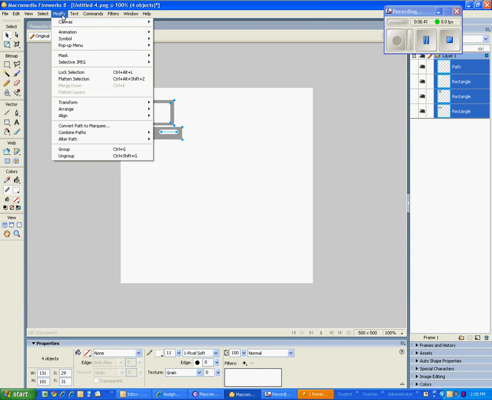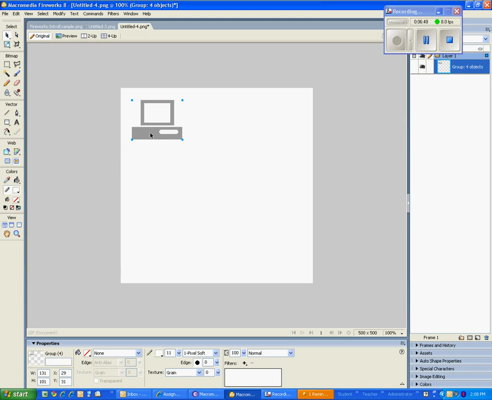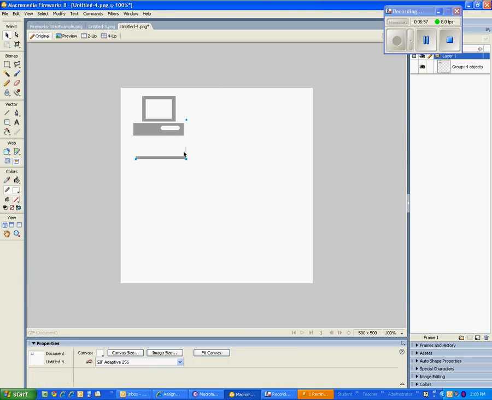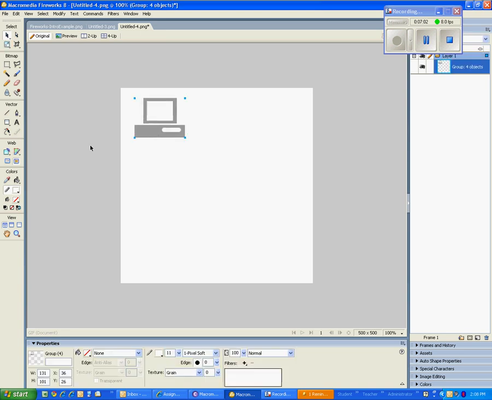Come up to the Modify window, Modify menu, and then all the way at the bottom choose Group. And when you choose Group, now this image becomes one. I can move it around. I can do what I want with it because it's one image. It's got a little residual there. There we go. Residual, okay?